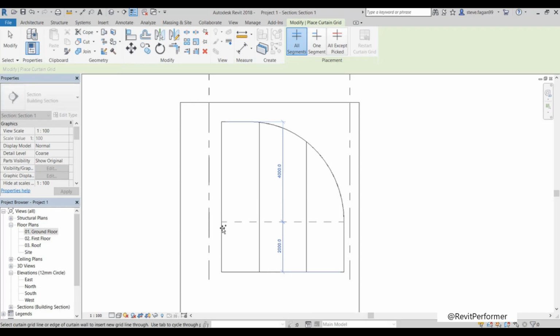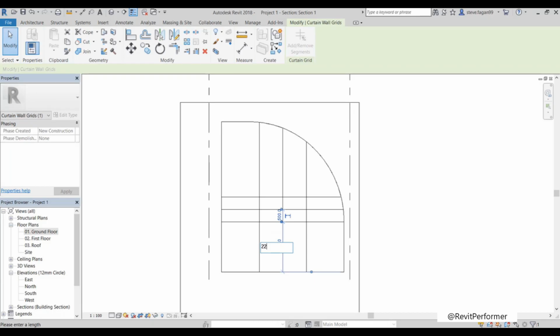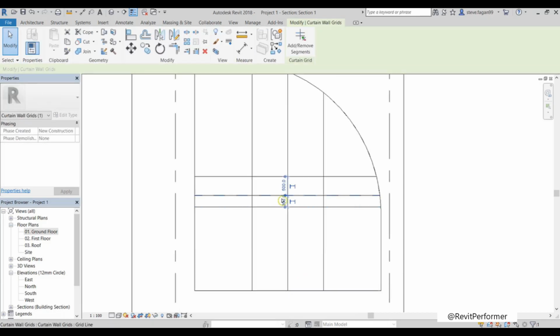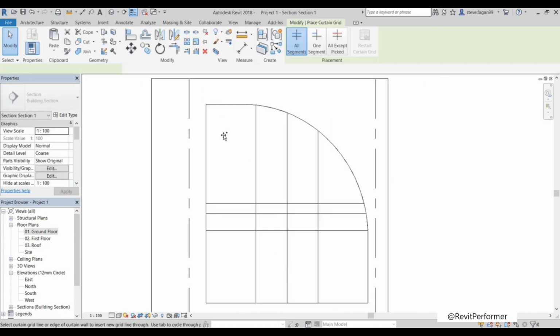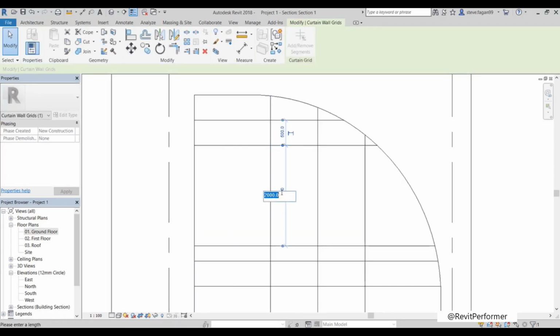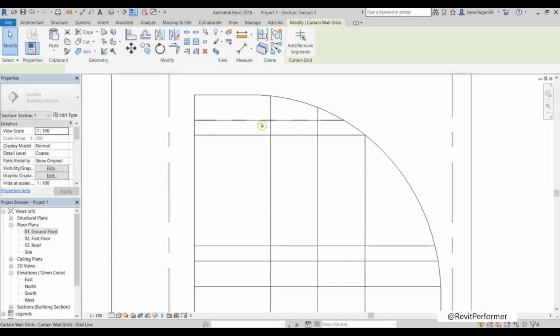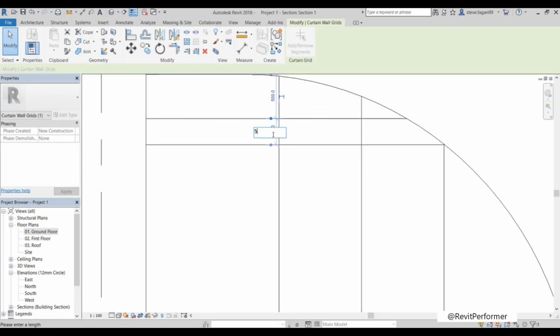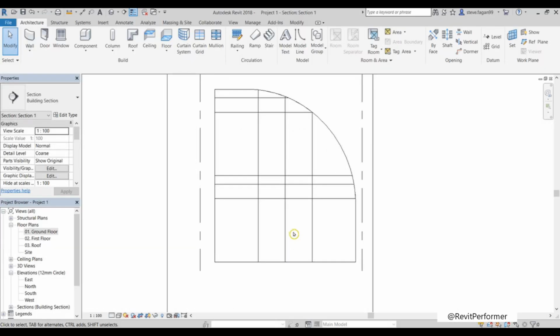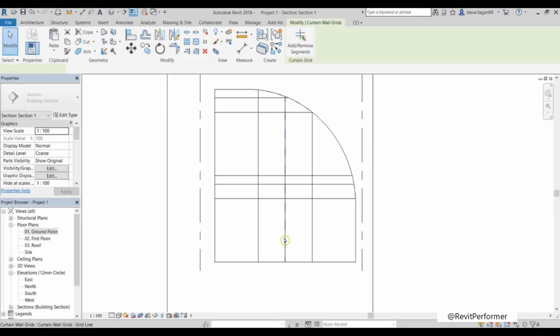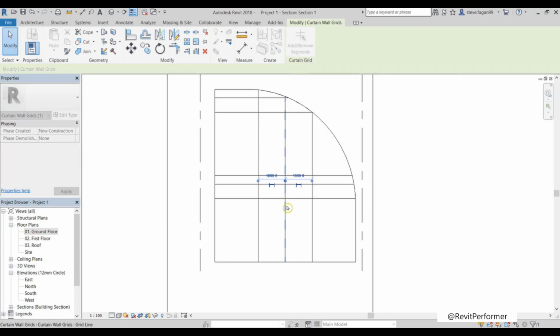So up 2200, 500, 300. Up 2200, 500, 300. Next, we'll remove this inner segment here. So again, we'll just select the segment, add, remove, and select.